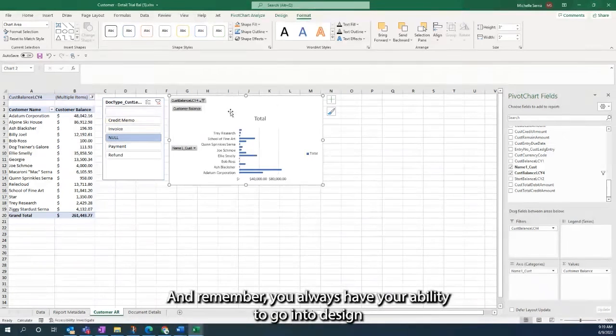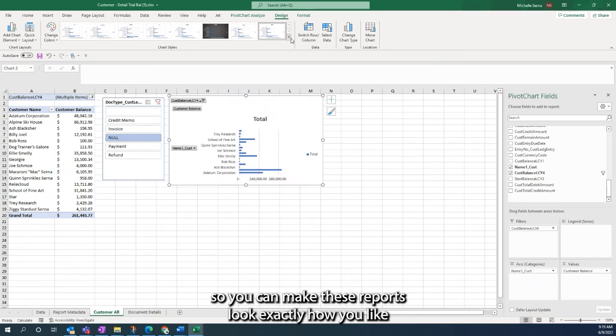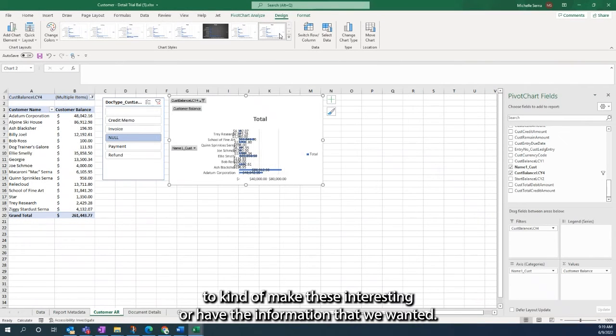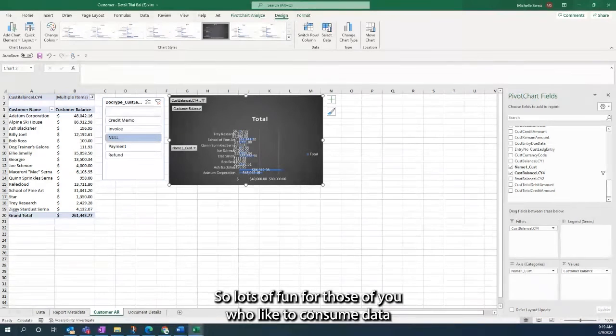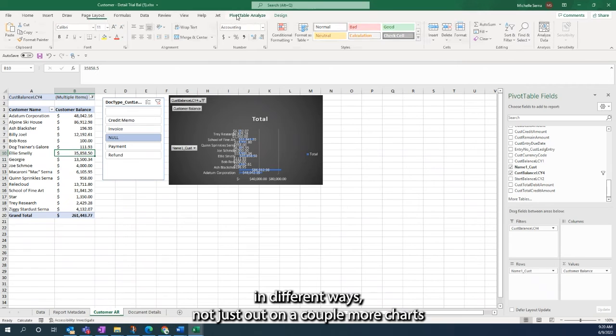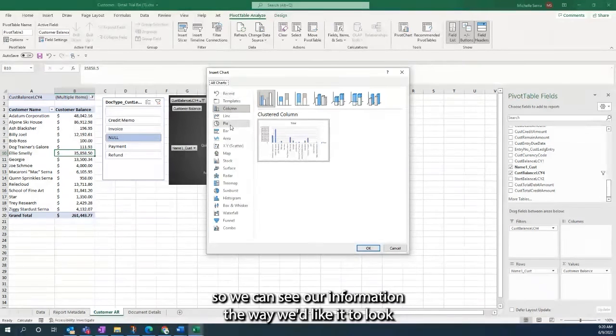And remember, you always have your ability to go into design. So you can make these reports look exactly how you'd like, where before we didn't have the ability to kind of make these interesting or have the information that we wanted. So lots of fun for those of you who like to consume data in different ways. I'll just add on a couple more charts so we can see our information the way we'd like it to look.